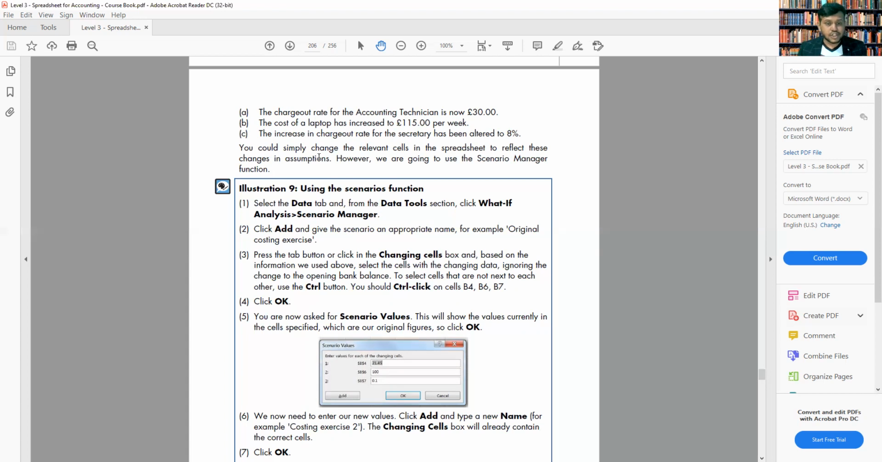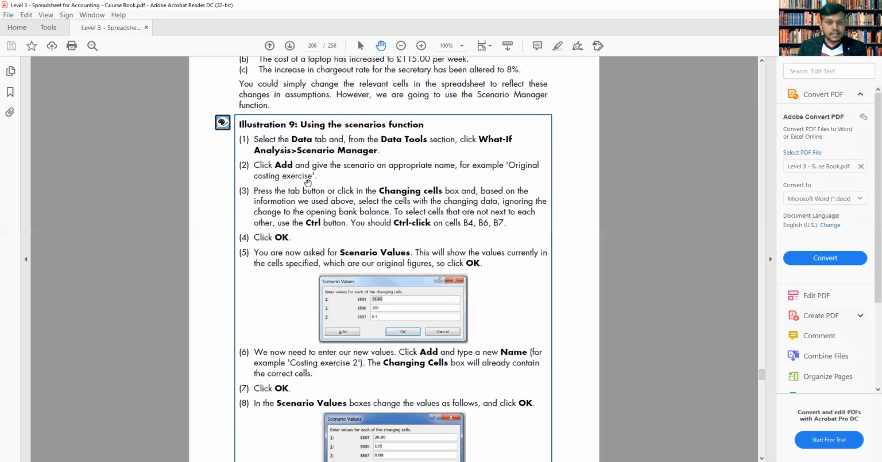You could simply change the relevant cell in the spreadsheet to reflect these changes in assumption. However, we are going to use the scenario manager function. Now you might think, what's the point, I can easily change it manually and everything will change automatically. That's true. But the function will help you more if you understand how it works. So maybe in future you will like the function more than doing it manually. Okay, let's have a look.